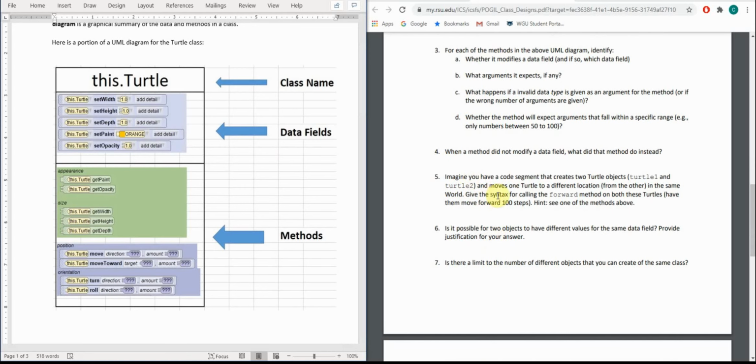So 5, imagine you have a code segment that creates 2 turtle objects, turtle 1 and turtle 2, and moves one turtle to a different location from the other in the same world. Give the syntax for calling the forward method on both these turtles. Have them move forward 100 steps. So if we use this procedure, this turtle moved forward 100. We could do that.